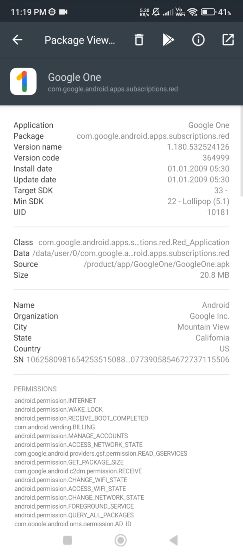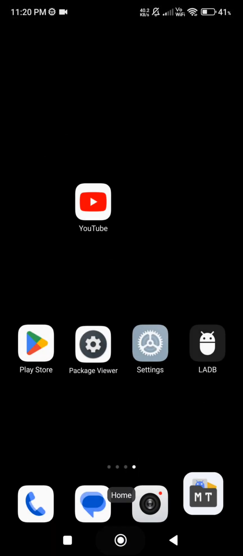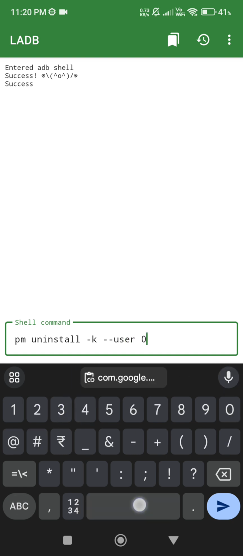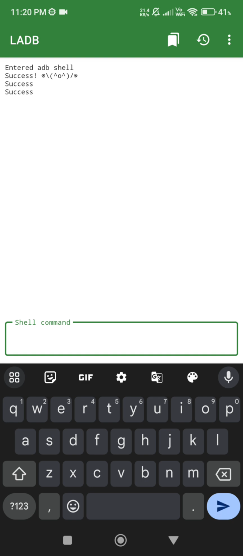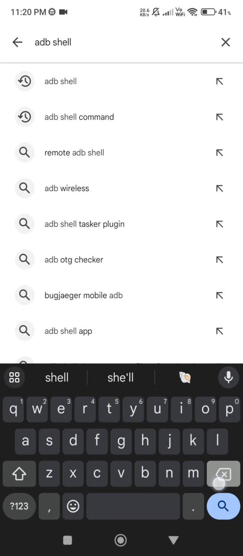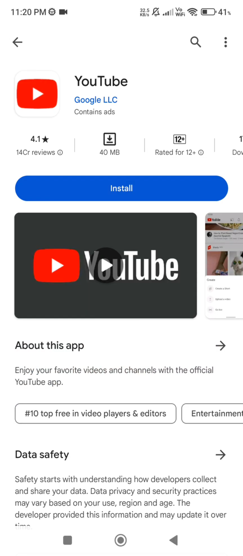Again, let's try. Now search for YouTube. We want to uninstall it. Package name copied right now. Open LADB. Enter the command pm space uninstall space -k space --user space 0 space, paste that package name and done, entered. It's vanished. If you want that application to be installed again, just search for it in the Play Store, or you can get it from another device if it is not available in the Play Store.